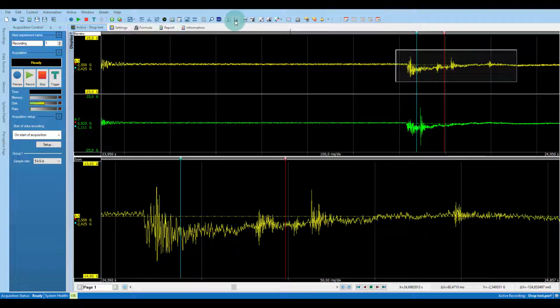Selecting the lock icon will lock both cursors together. Now you can move both cursors simultaneously using the arrow keys. Selecting the icon again will unlock the cursors.